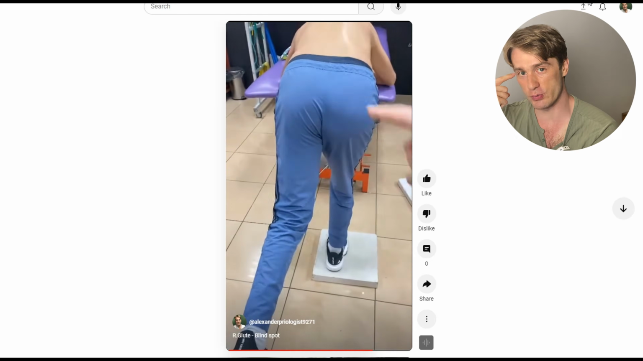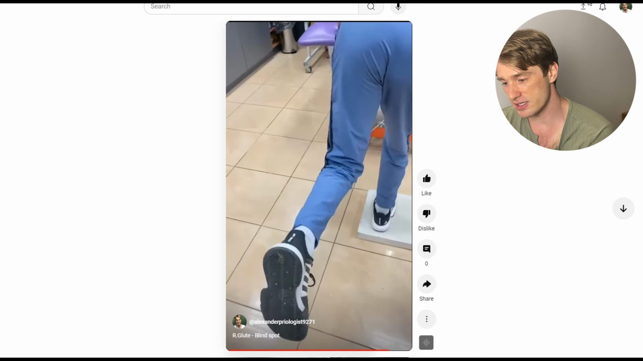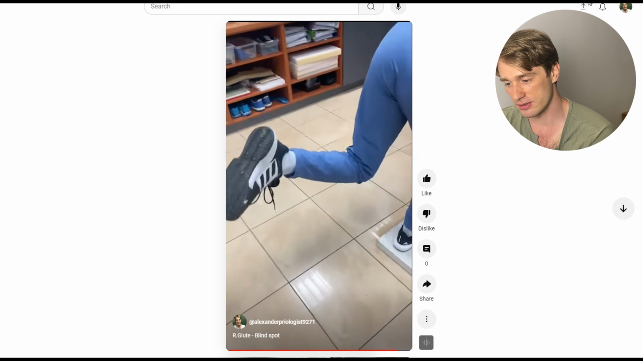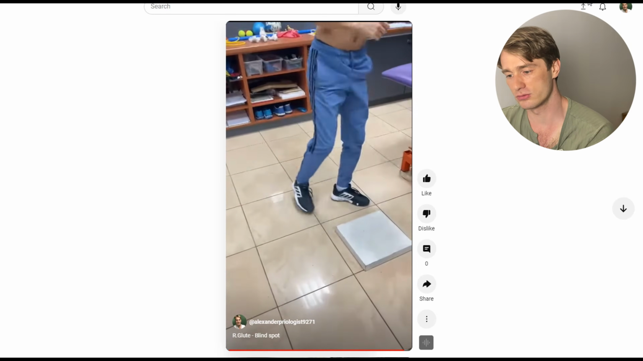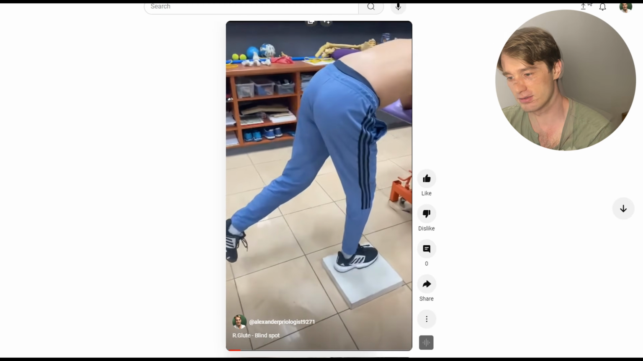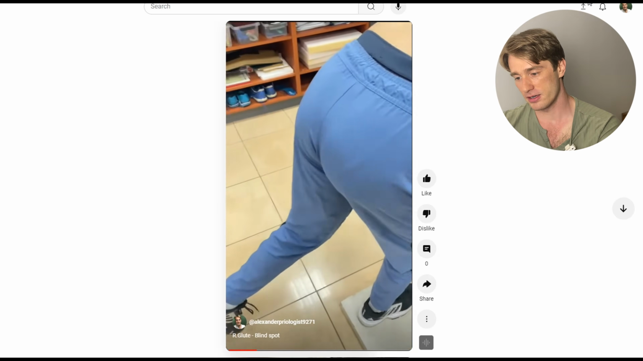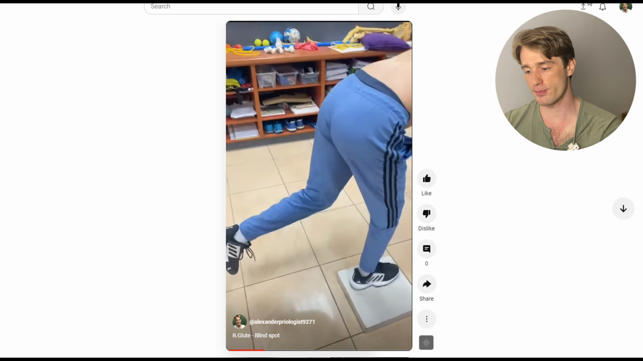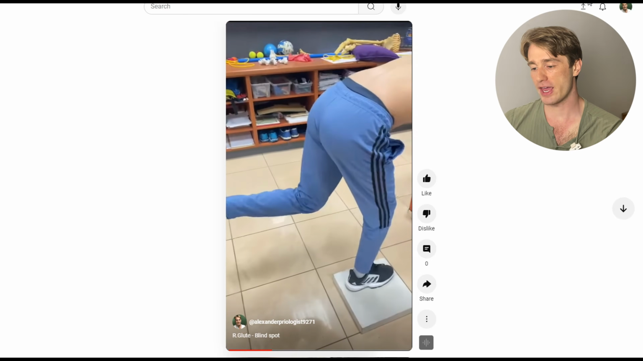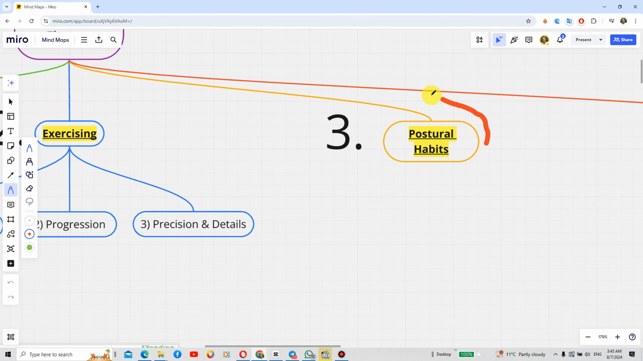But he was presuming that everything is going well. Can you see the shakiness, the tremble? There you go. There is no proper control over this motion. So that's what blind spots look like. That's why you have to have a therapist on your side who will be able to see and fix these mistakes.